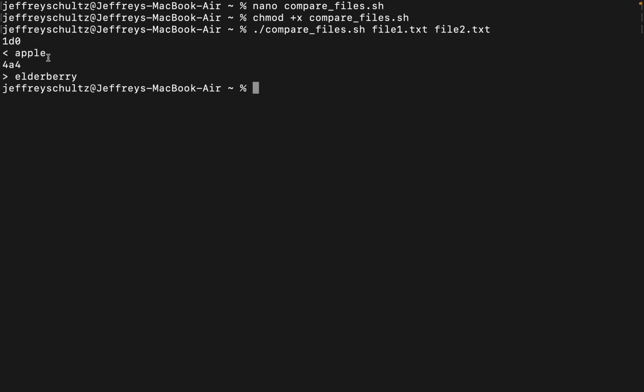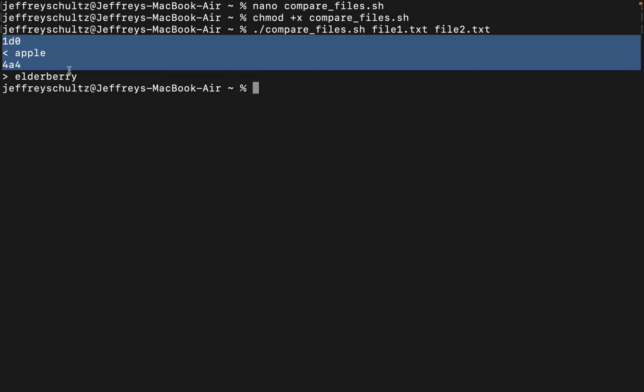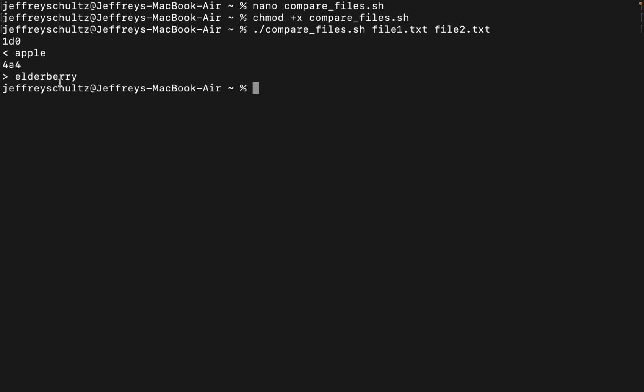So as you can see, this is again a really weird output, but it is correct. The diff command is going to compare the contents of 2 different files. Line 1 exists in file 1, which is apple, but not in file 2, so it says 1d0. This is what it outputs when it sees line 1 in one file but not in the other. Then line 4 exists in file 2, which is elderberry, and I will show you the contents of both of these files in a second. So it says 4a4, which is going to just add line 4 in file 1 to match file 2, basically.